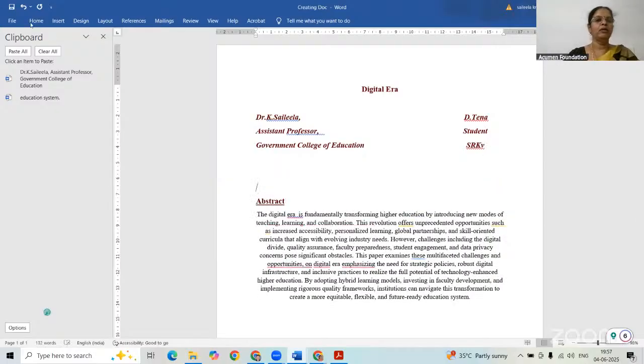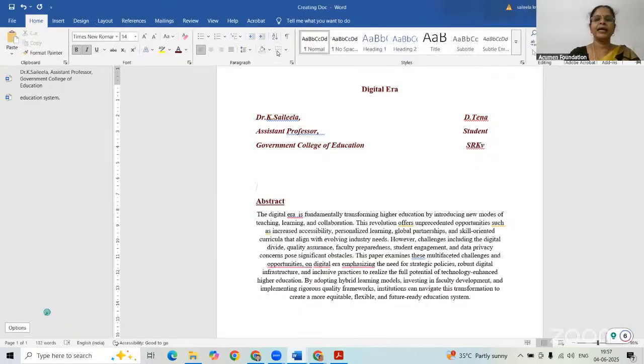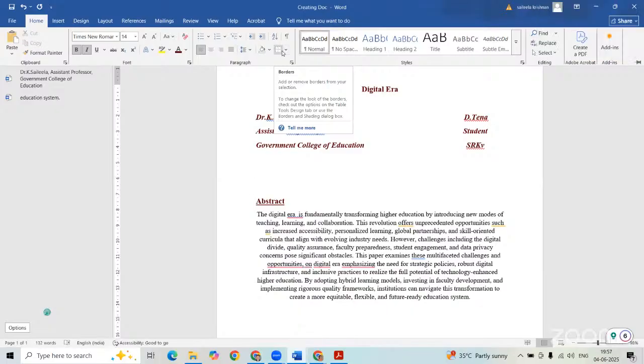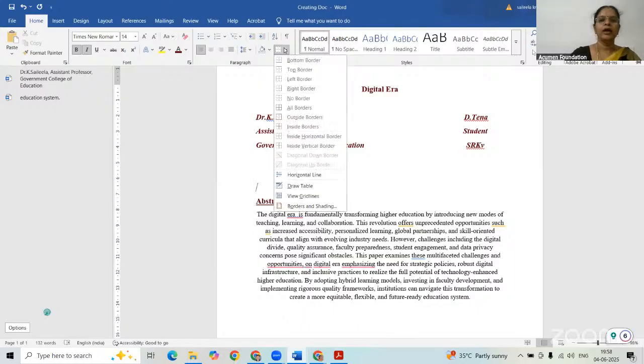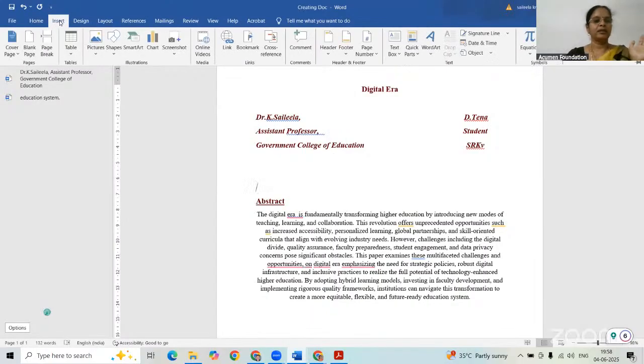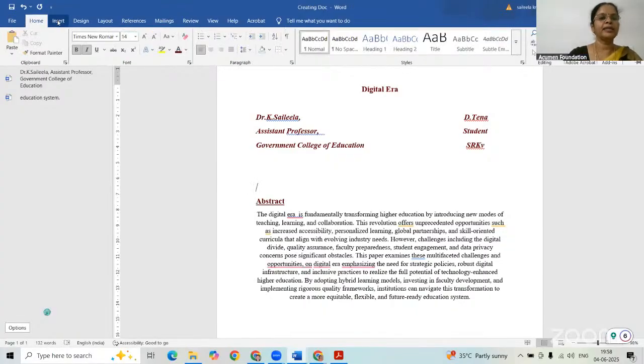Create a table. Go to Home, and you can check the symbol of a four-partitioned box. Can you see here? Yes, ma'am. Click on it, click the down arrow. So you are creating a table now. Sorry, I am going for Insert. That was for removing the border. So go to Home, Insert.